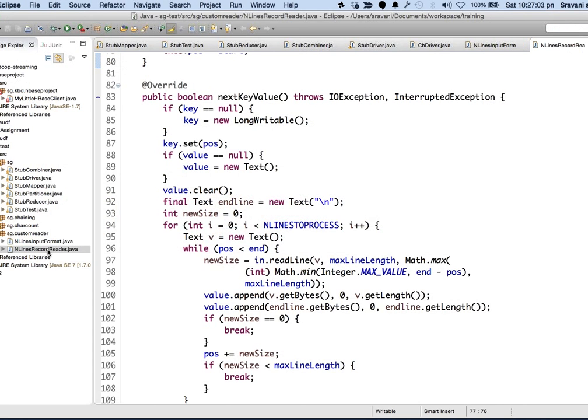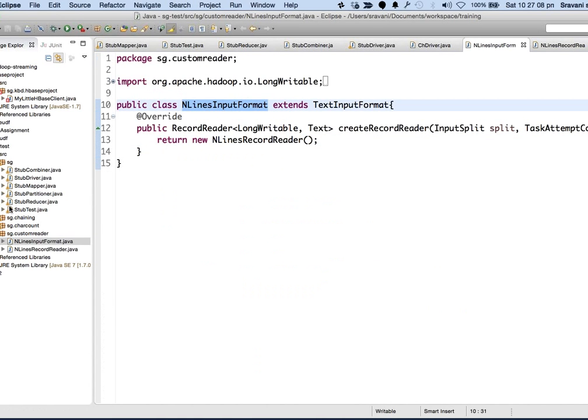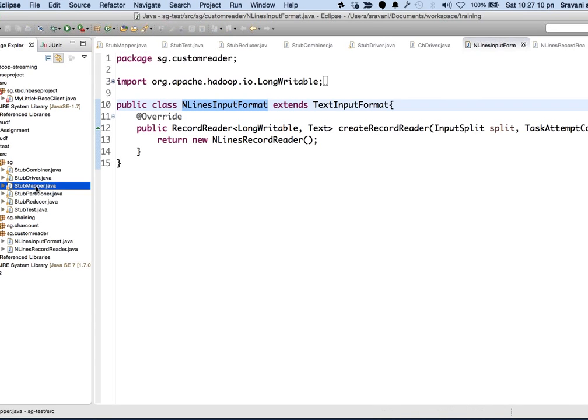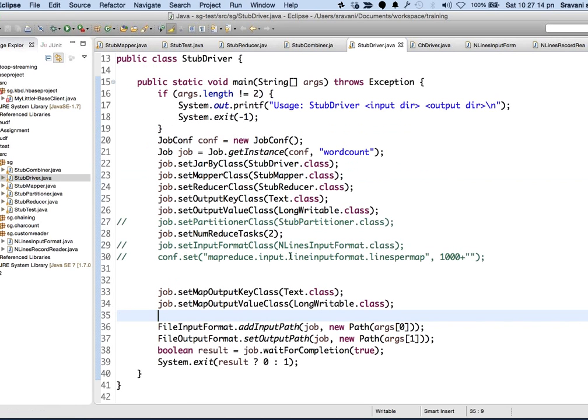Once you are done with creating your custom input reader, you can go to your driver class, not mapper, the driver class. And there you can say things like set input format class as your class name. Now, instead of using text input format, it will start using n lines input format. All right.